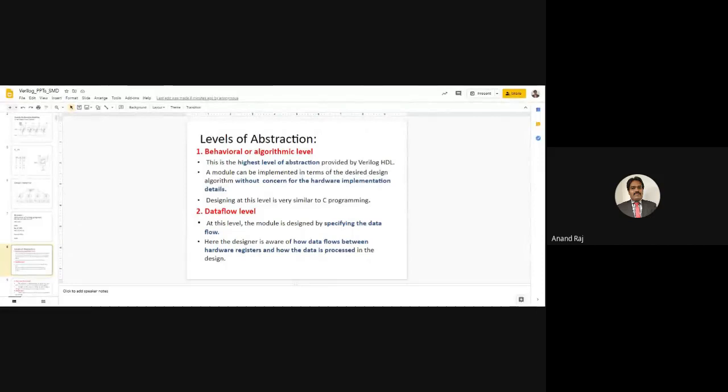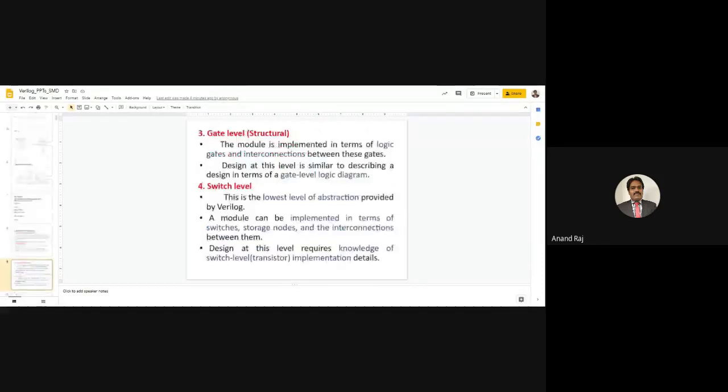Yeah, you can see here the levels of abstraction. First one is behavioral or algorithmic level. The second is the data flow level. The third is the gate level. The model is implemented in terms of logic gates and interconnections between these gates. So at gate level, you can write this type of program if you have the precise logic diagram of the circuit. So the complexity is more compared to the other two types. The last type is switch level, which is the lowest level of abstraction provided by Verilog.